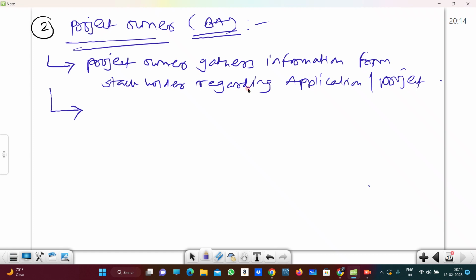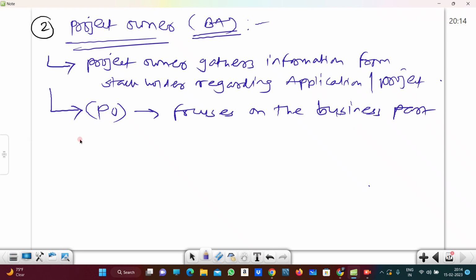and the project owner focuses on the business part, and is responsible for the creation of the project backlog and sprint backlog, right? So this is the second part of the work the project owner has to do. The project owner, in short form, is PO. So the second work is that the project owner focuses on the business part of the application.